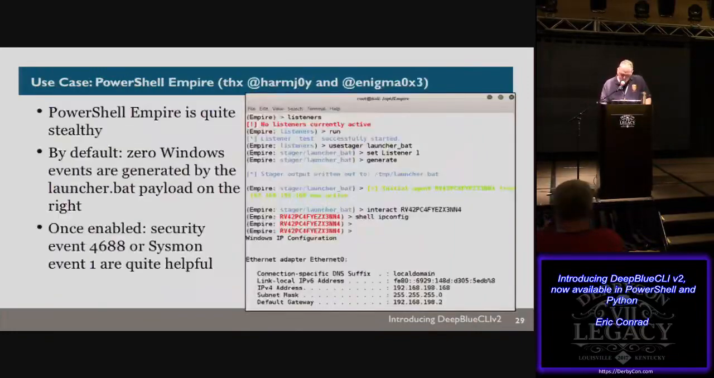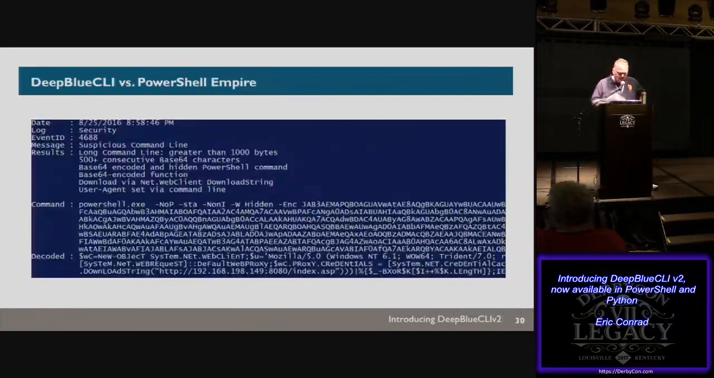I'll go through quickly a few of the older examples here. I just want to show you some of the current wave of post-exploitation. Here we have PowerShell Empire and fileless malware, et cetera, et cetera. And here's what it looks like here. And notice that it automatically decodes it, right? This is DeepBlueCLI, the new object output mode.